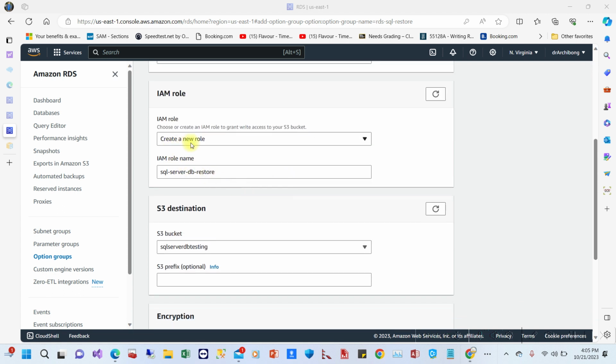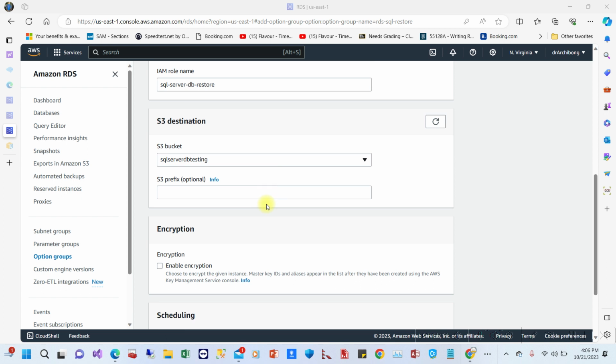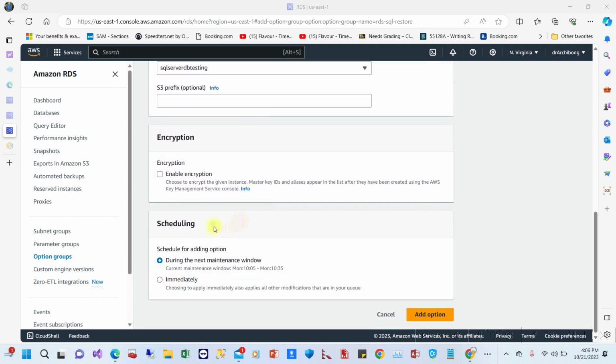We created a new IAM role which we're using here called SQL Server DB Restore, and we only have one bucket called SQL Server Testing, and the option is blank. Do we want to schedule it? No, we are going to do it immediately. Hit add option. It's still spinning. Adding option is still going in a circle. In a few minutes, we should be done with it.